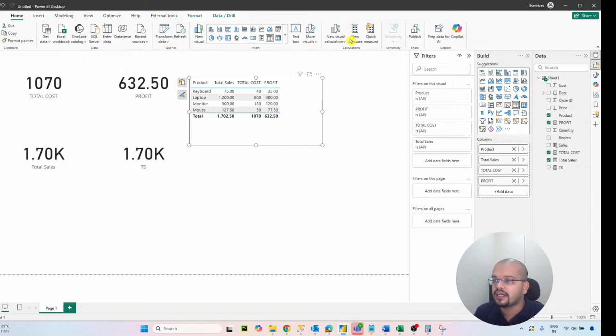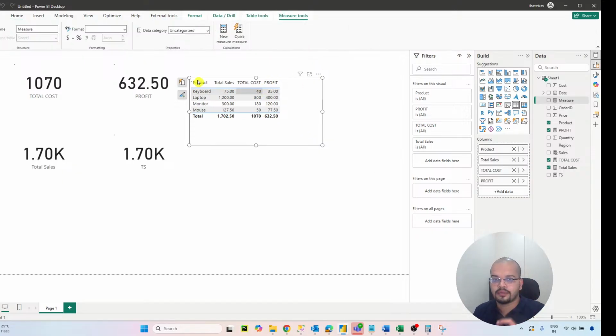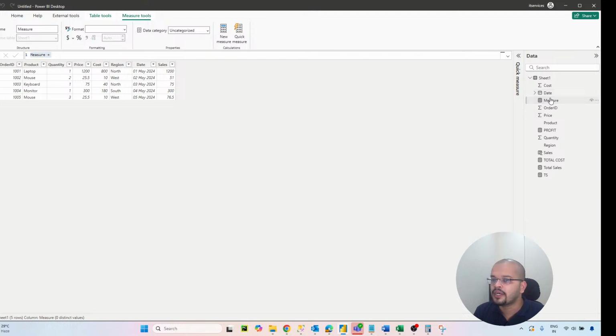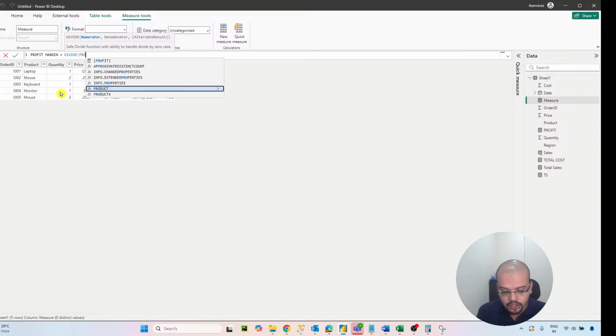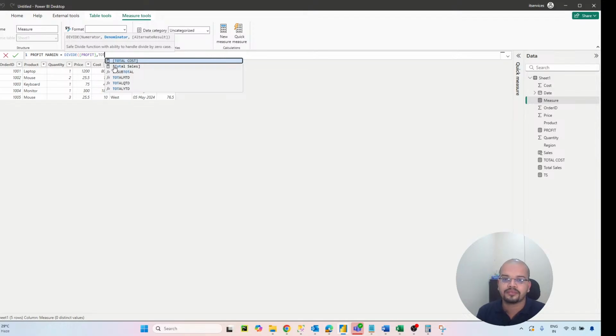Now I'm calculating the profit margin. I want to calculate the margin here. In order to do that, I'll calculate the profit margin using the DAX function called divide. I have to choose the numerator and the denominator. Numerator is profit, which I have got. Denominator is what? Denominator is something called total sales.